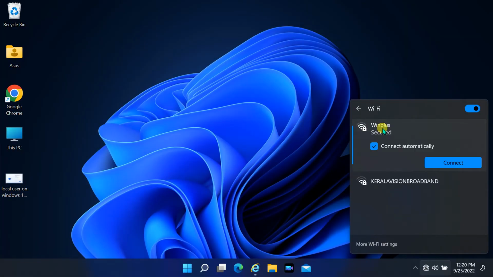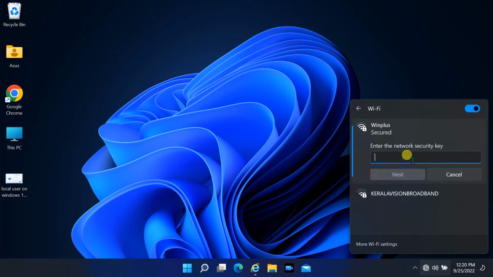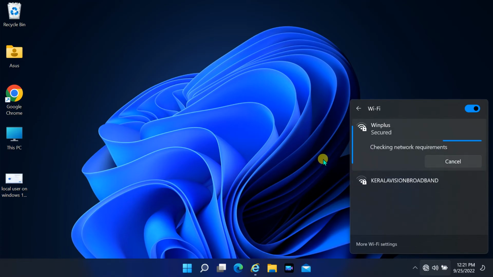Restart your PC. After the restart, connect to your Wi-Fi. Enter the Wi-Fi security key. The problem may have been solved.